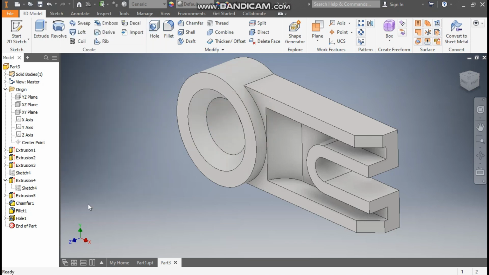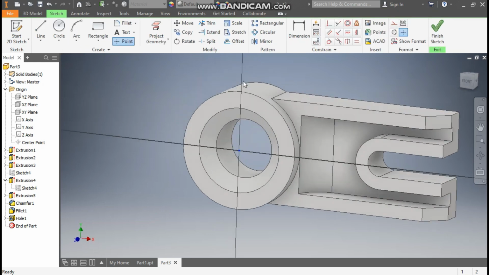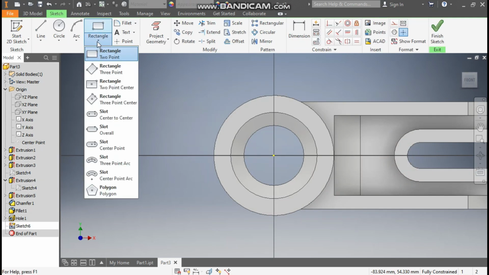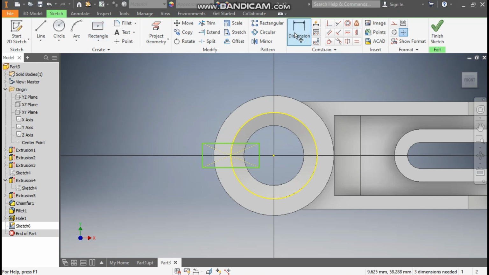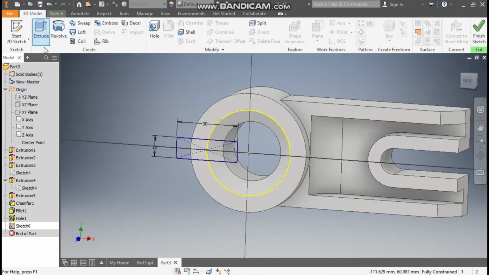Press OK. Now select this face, go to create sketch, take rectangle command, take 2 point center rectangle, select this edge, make a rectangle, go to dimension. Here the width of this rectangle will be 10 and this total dimension will be 30. Go to horizontal constraint, select the center point, select center of rectangle.